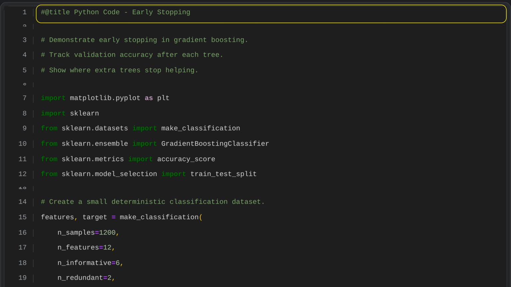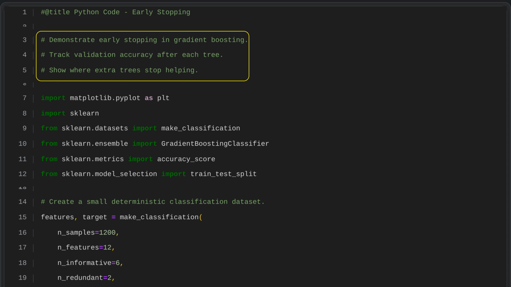Python code. Early stopping. Early stopping in gradient boosting means monitoring validation accuracy as each new tree is added. Once the validation score stops improving, additional trees are no longer helping and may be unnecessary. This shows where training should stop to keep the model effective without adding extra complexity.